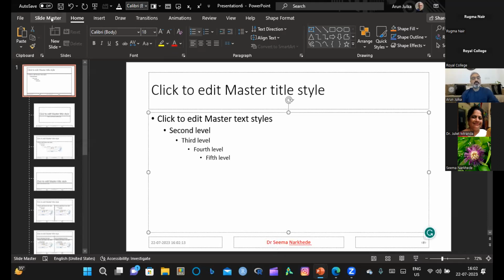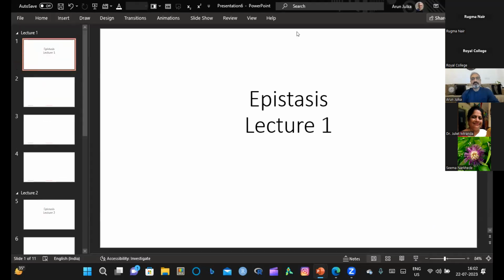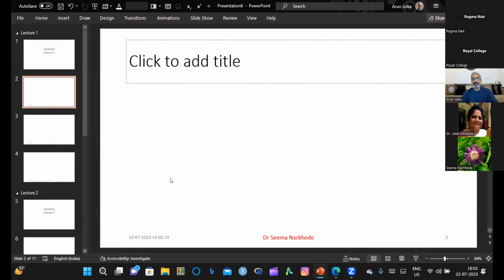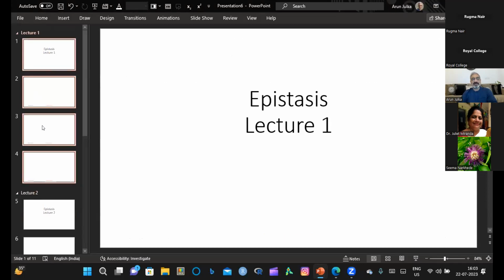Yes, sir. Now I'm going to slide master again and close it. When I close it, check this. On the first slide, no name is there, but in the second slide, can you see your name? The name is there, and the slide number is also available. Slide number 2. And what's the time right now? You can see it on the slide. This is slide number 3, slide number 4. But it's only in lecture 1.